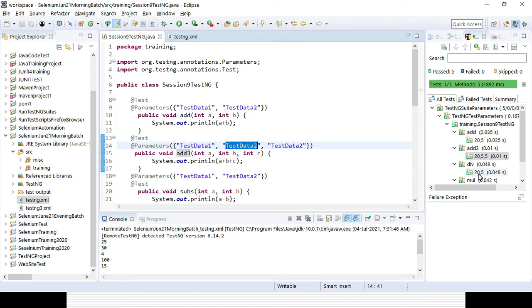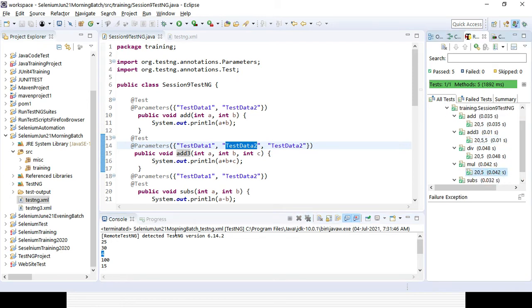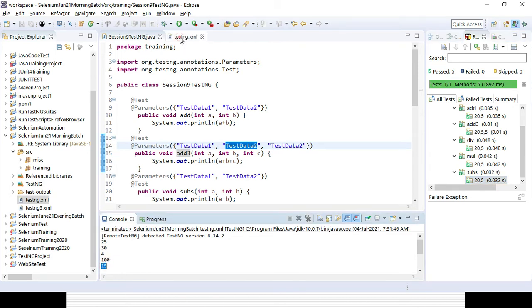Division 20 and 5. So what is the output? Division is 4, because your execution will be in alphabetical order, right. So add, div, and then multiplication. Multiplication is 20 times 5 equal to 100, right. Then subtraction is coming. Then what is the subtraction value? 20 minus 5 equal to 15. So that's the way you can do it, right.